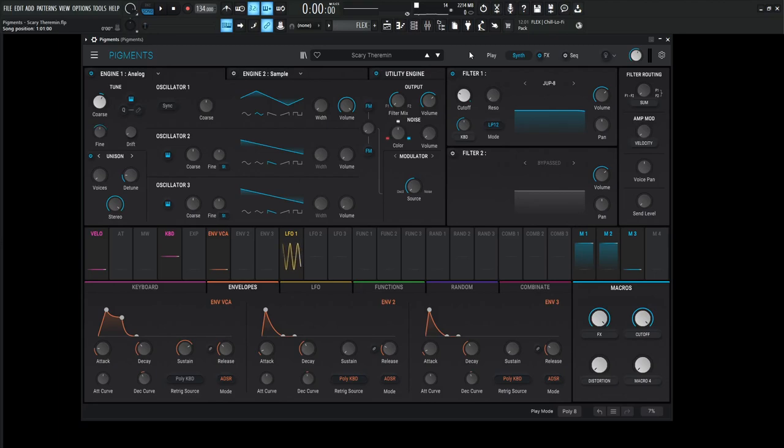Hey guys, John here. Today's patch is actually very easy to make, but it's a really cool sound. I'm a huge fan of the Theremin. I think that instrument is really cool, and when you actually play one, it's a lot of fun.